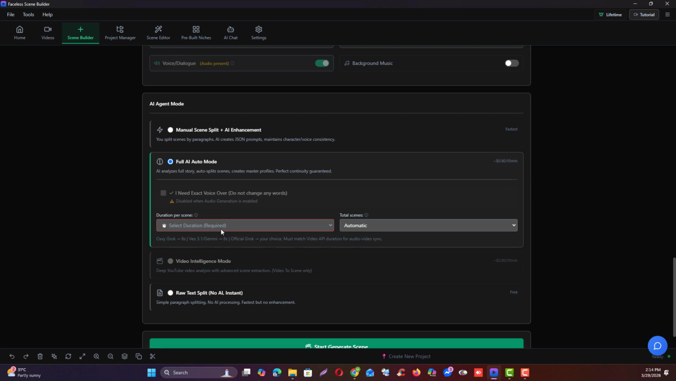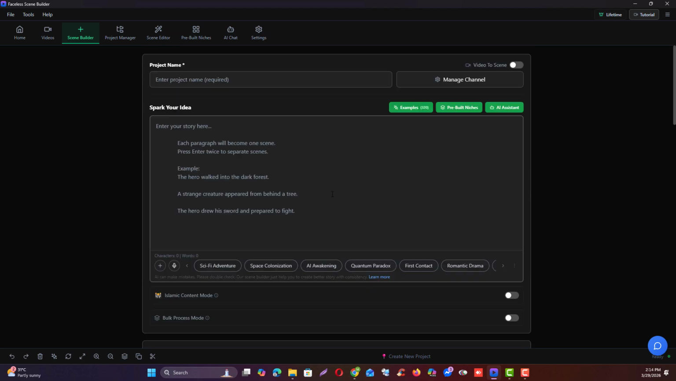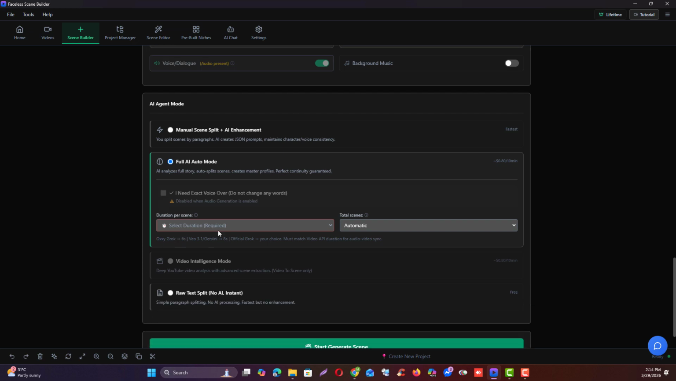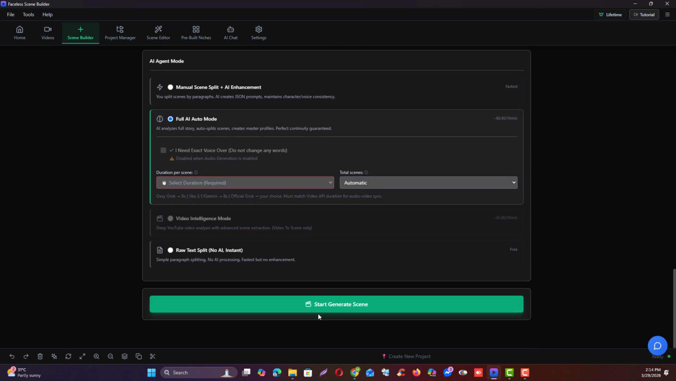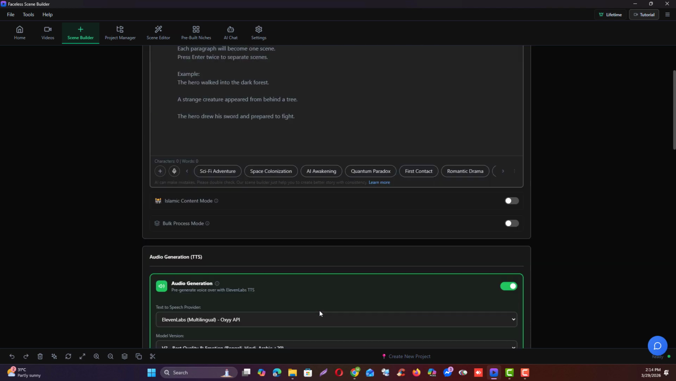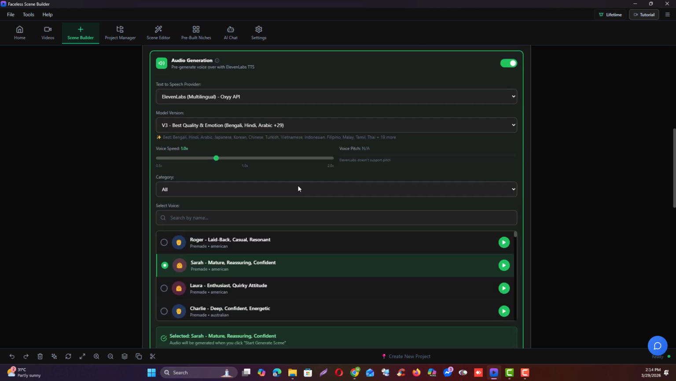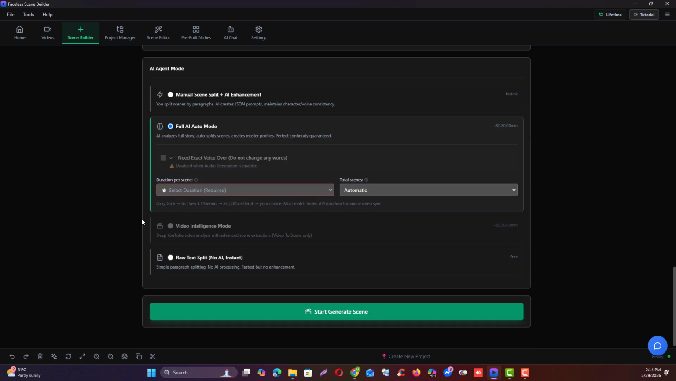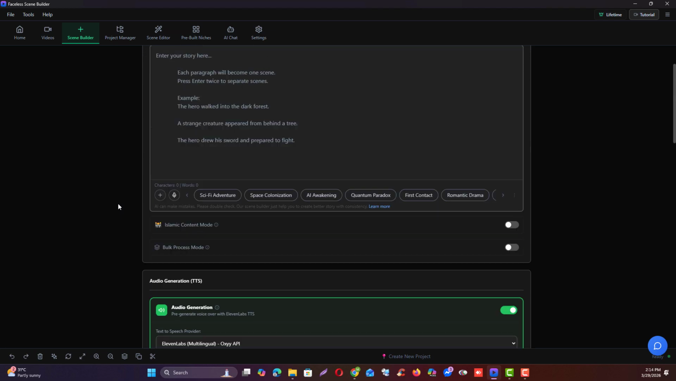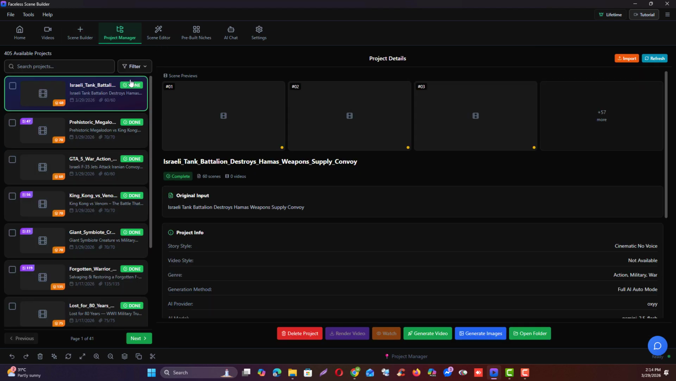Then you come here and specify how many seconds you want and keep this automatically selected. Then click start generate. Then the script you provide will automatically generate audio. Based on that audio, it will build the scenes for you, whether they are 6 seconds, 8 seconds, or 15 seconds, as needed according to that scene, and you'll create images from those scenes.